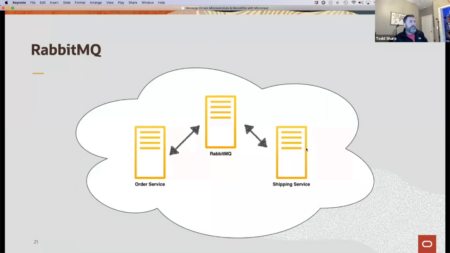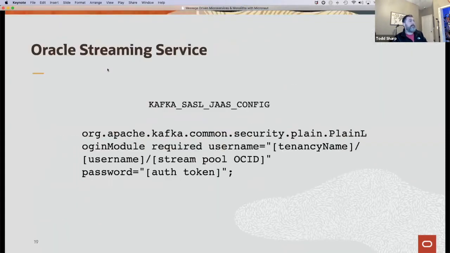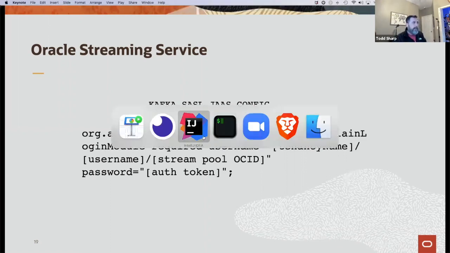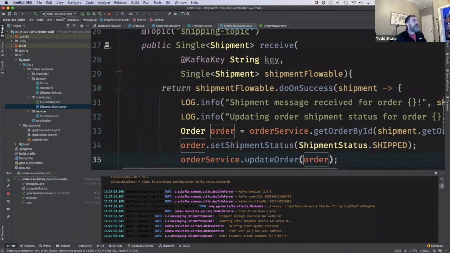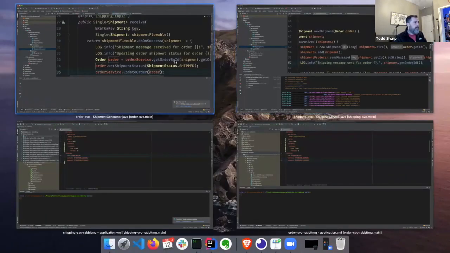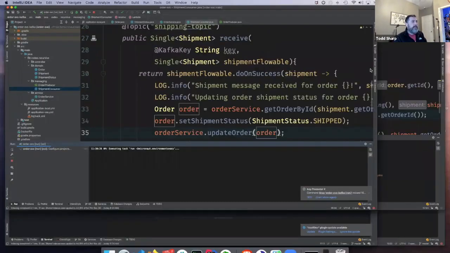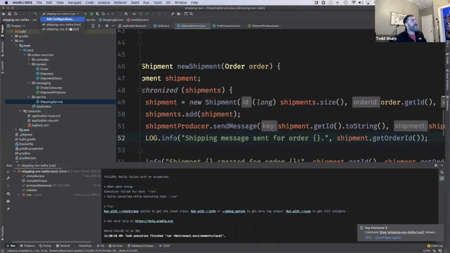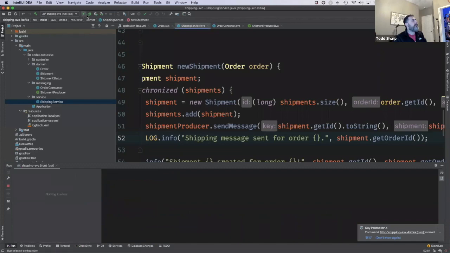In our case, oops, let me go back. Didn't mean to click that many times. So in our case, we use our tenancy name, a username, our stream pool OCID, and then an auth token as our password. So again, I do have a full blog post on this, but in order to demonstrate this, I want to switch to this other run configuration and run that. And then switch to this, stop that, switch to that configuration and run that.